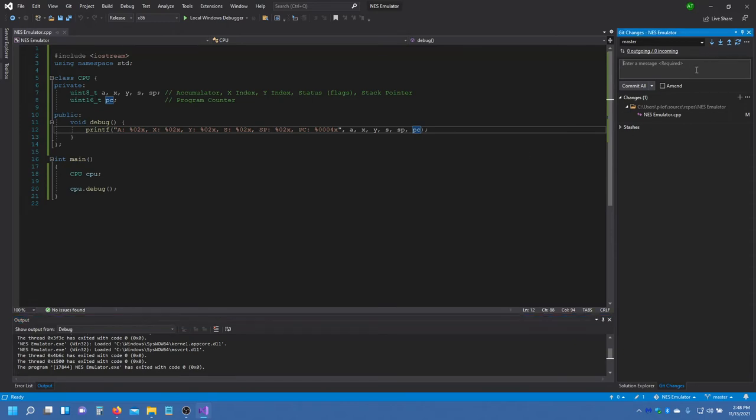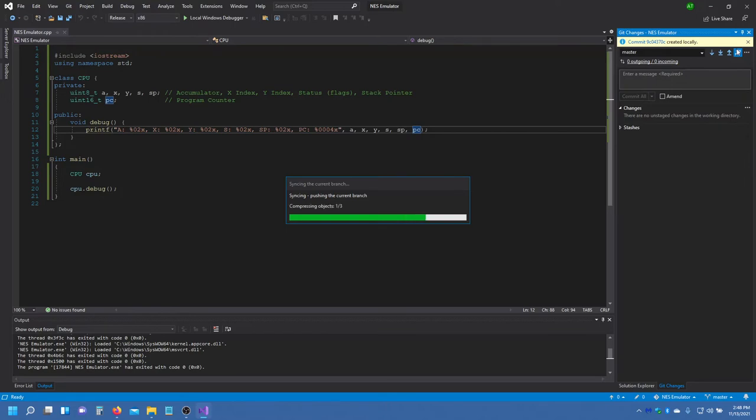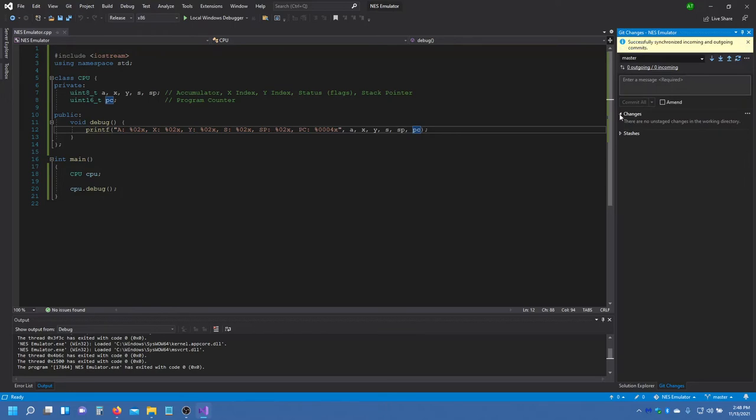And now that I have the registers implemented, I think I'll spend some time off camera and just familiarize myself with how the instructions work on the 6502, and I'll come back once I'm ready to implement all of them.